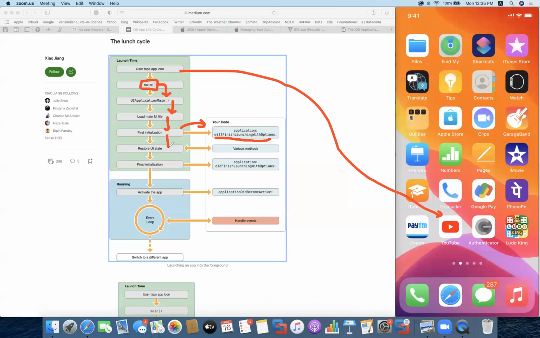Then what will happen? Your UI state will be restored. And once your UI state is restored, there will be various methods which would be initialized and which might be called, followed by your final initialization. Once we call final initialization, this method is going to be executed: didFinishLaunchingWithOptions. So initially, once we launch an application, willFinishLaunching occurs, followed by didFinishLaunchingWithOptions, which means the application is launched after the final initialization.